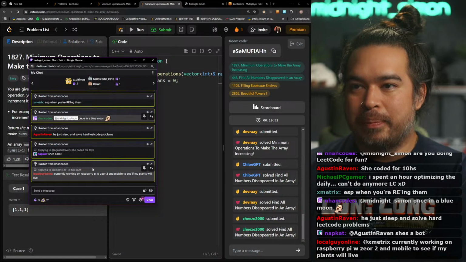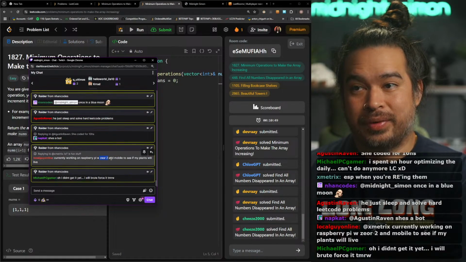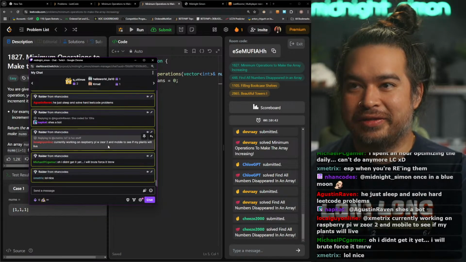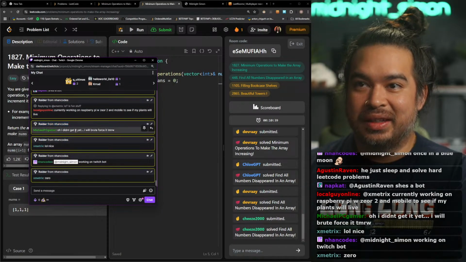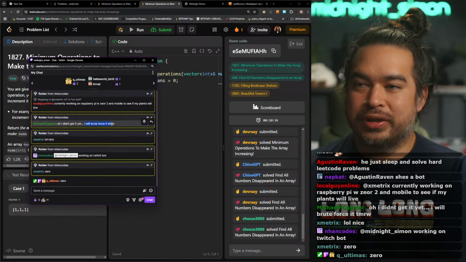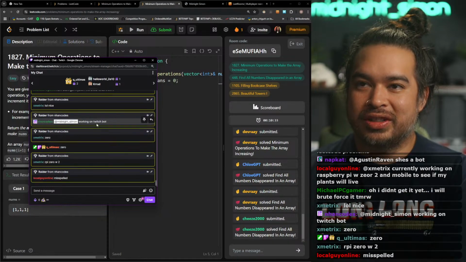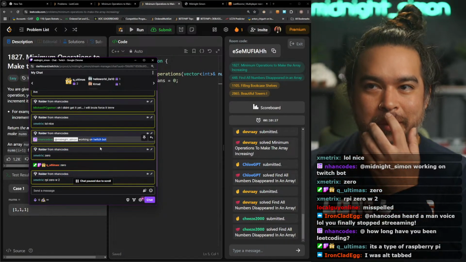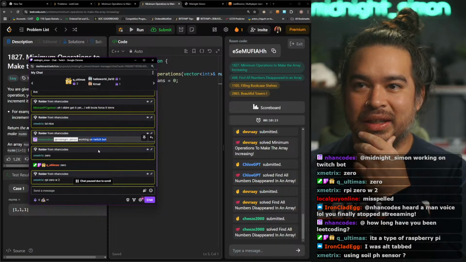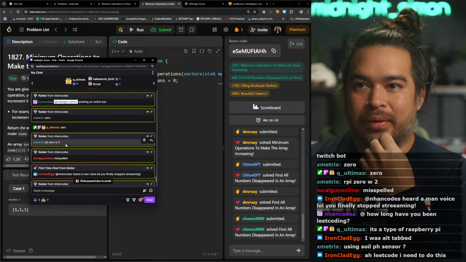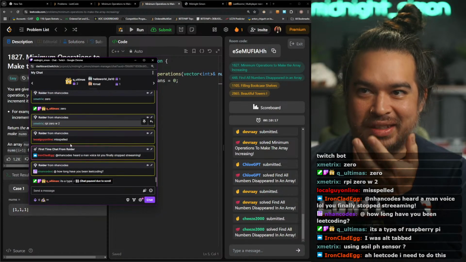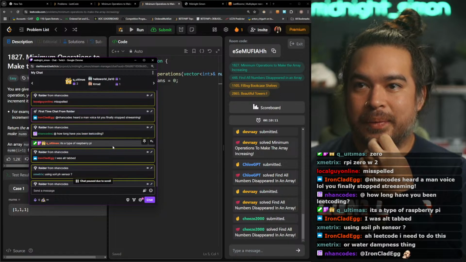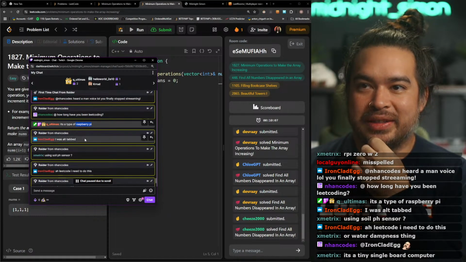Currently working on Raspberry Pi with Zero 2 and mobile to see if my plants will live. Alright. Didn't get it yet. I will brute force it tomorrow. Interesting. All right. Working on a Twitch bot. Nice. I want to work on some of those things too, but I've been so busy. Zero W. All right. That's a type of Raspberry Pi. I see.